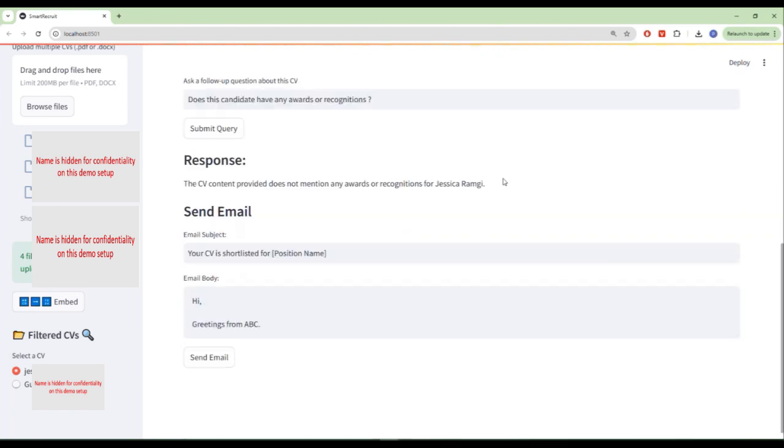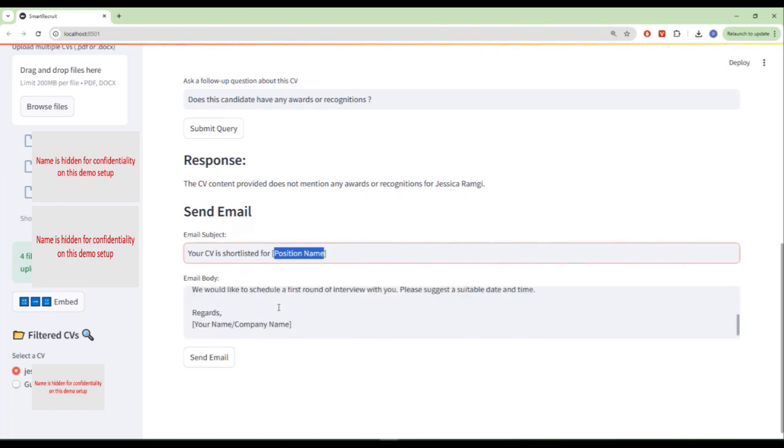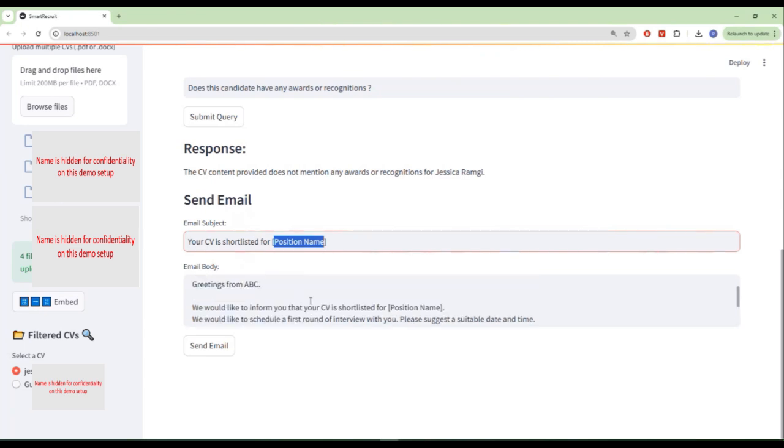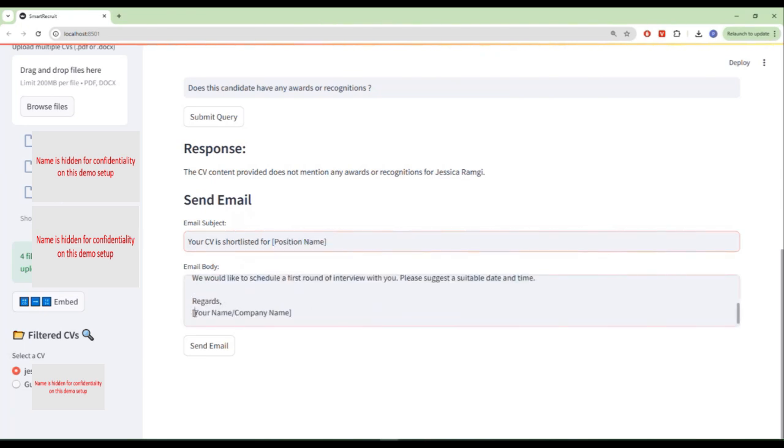So when you are done with all that and you are ready with the filtered candidate which you want to move forward with, then SmartRecruit takes it one step further. With one click of the button, you can also send the email to the candidate. You see here there is a send email feature. It gives you a pre-populated template where you just replace the position name, and then it gives you a pre-filled email body. You change these details and then you hit the send email button.